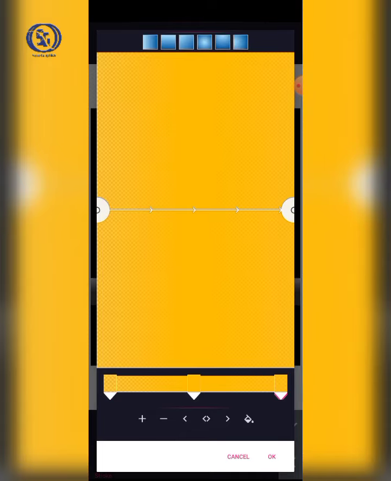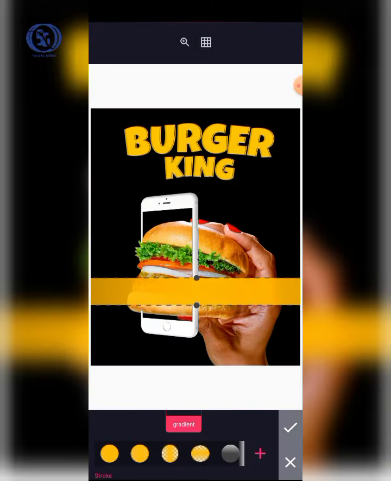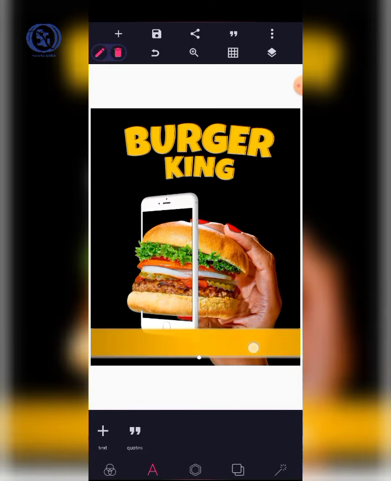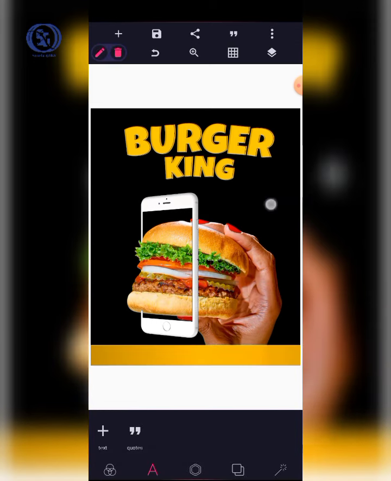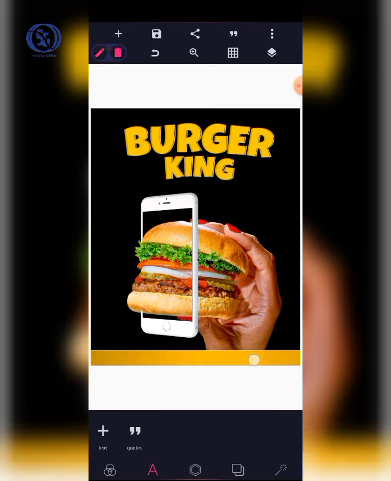So same thing, just tap on the plus icon, then you have that there. So that's where you have created the gradients. All you need to do is bring it down, bring it down. Let's see. So you can also lock that. Then you'll be adding the text.